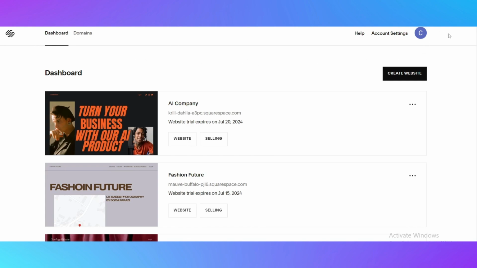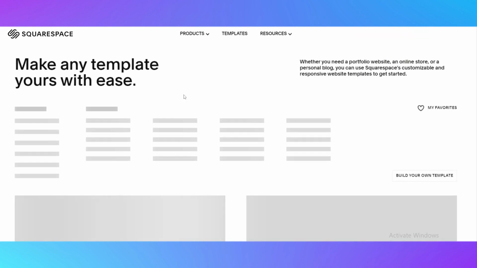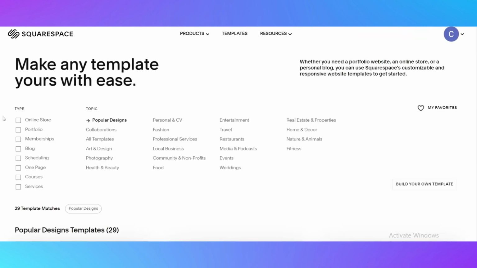So the first step is to create an account on squarespace.com. Next, you just need to create a new website. Start from scratch, click on create a website, and here you need to choose a type and topic for your website. There are 8 types of websites that you can choose from, and a lot of topics.